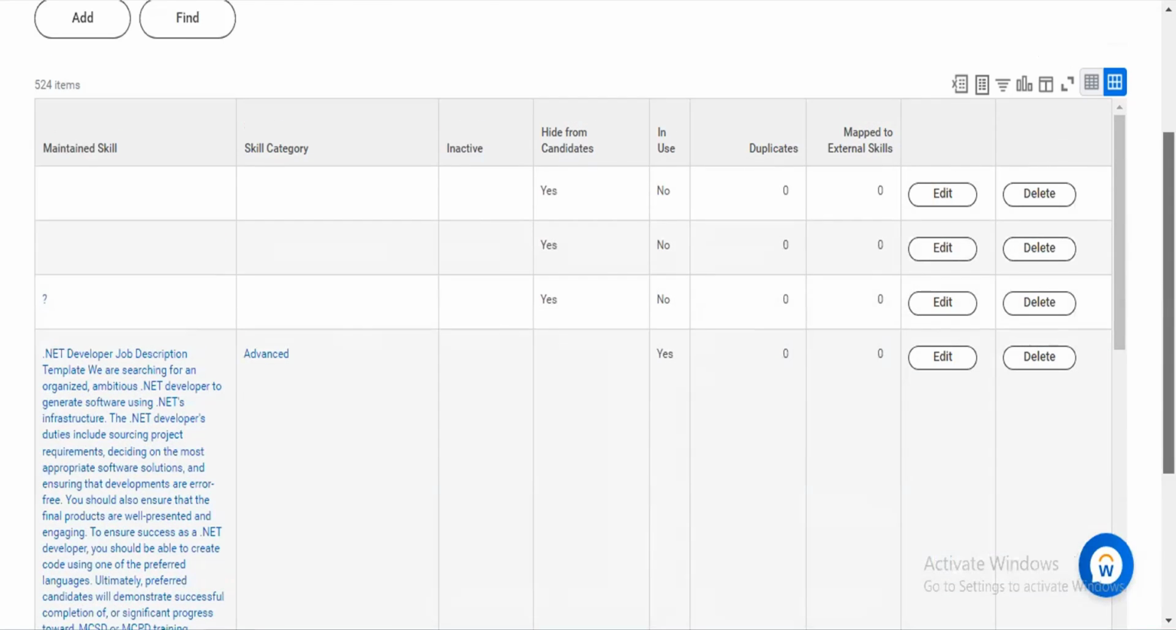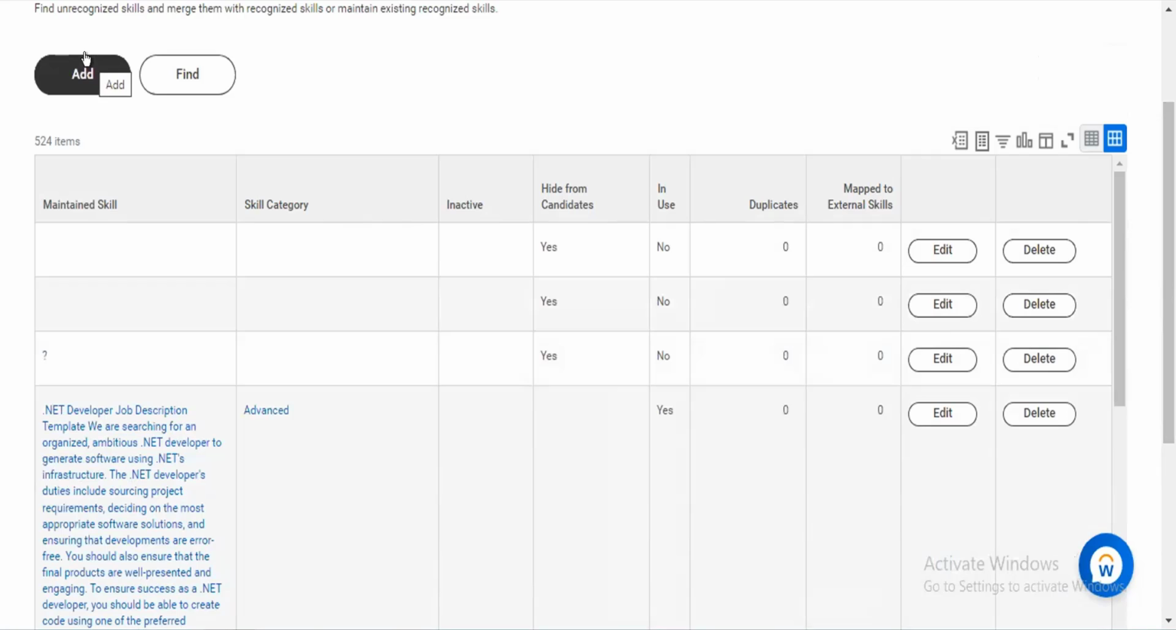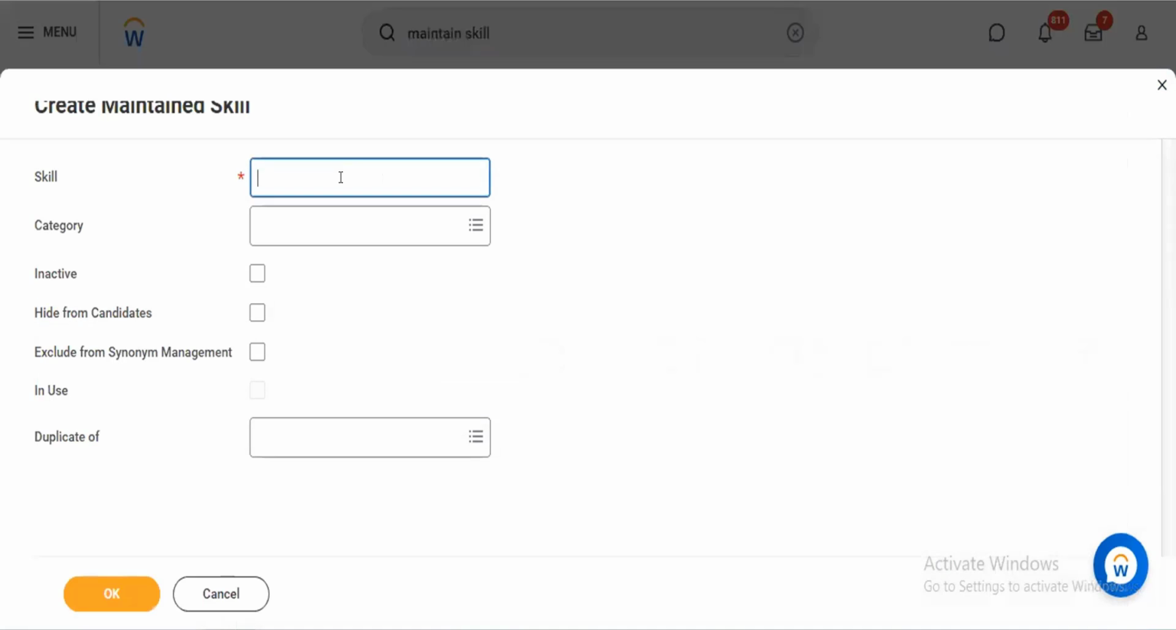So from here you can add the skills. If that is not an inbuilt report, we can create a custom report. So from here mainly you can add any skills, for example, communication skills, or for example, German language.